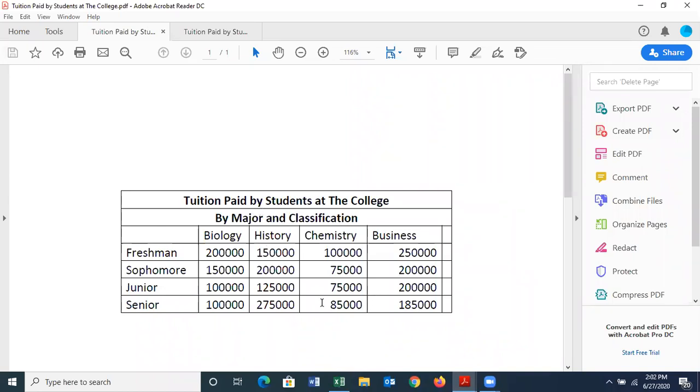data into your spreadsheet. Now, usually the layout of the table will give you an idea of the columns and cells you're dealing with. And so since in this table we have 1, 2, 3, 4, 5 columns, it's safe to assume that this is column A, this is B, this is C, D, and E. And so I'm going to type the title, tuition paid by students at the college, in cell A1.